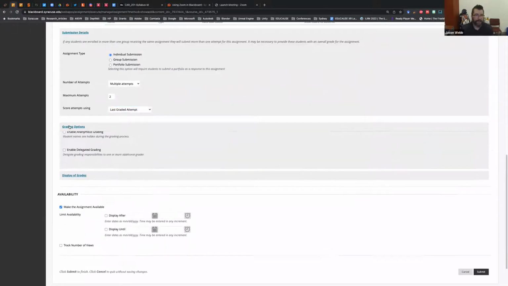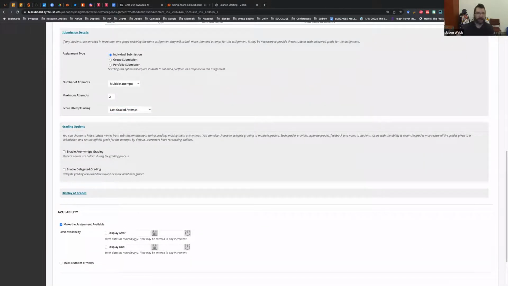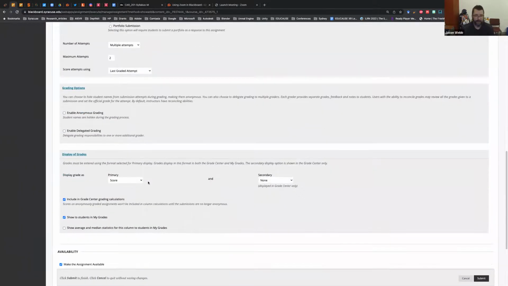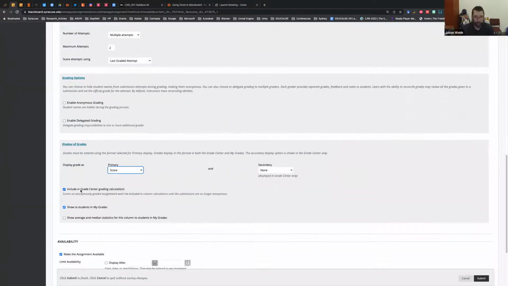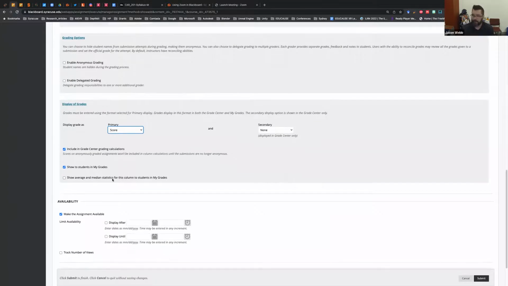Grading options. You can go in here and you can enable anonymous grading where you won't see the student's name across the top. The law school loves using this one. Enable delegated grading. If you have a lot of TAs, you can actually have specific TAs grade specific students' papers. So if you have like multiple sections in the main course, you can assign multiple people to grade multiple different papers. And then of course, display of grade. Do you want it to show up as a grade, text, percentage, complete, incomplete, or the SU letter grade, which is our official SU grading schema. And then does it get included in the grade center, so on and so forth.